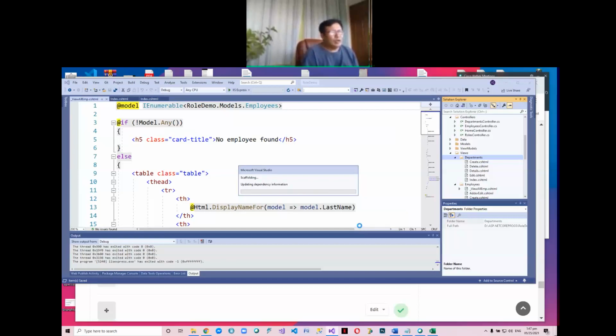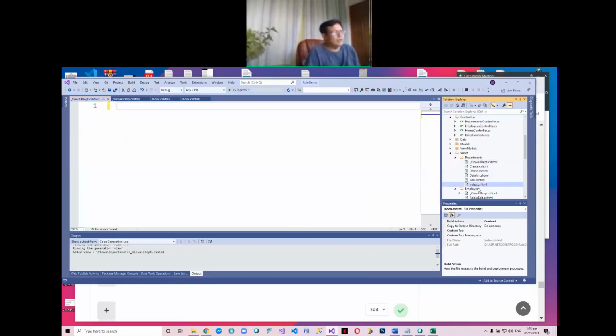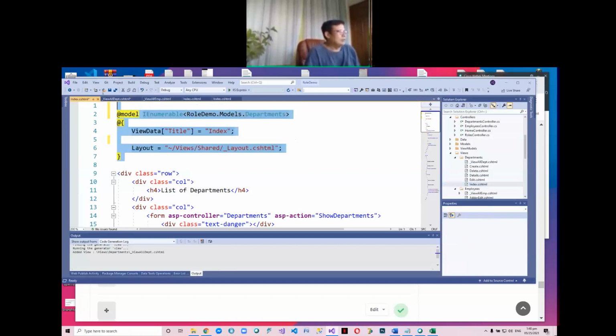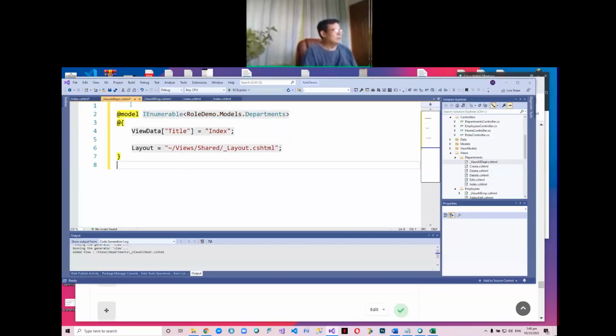Okay? What we are going to do is to transfer some parts of our main view, of our index view. Yung ibang parts sa ating index view, we'll remove this. Okay? We'll go to the index view. Ililipat natin dito. So, kopyahin natin ito. Ito yung model natin ng ating departments.